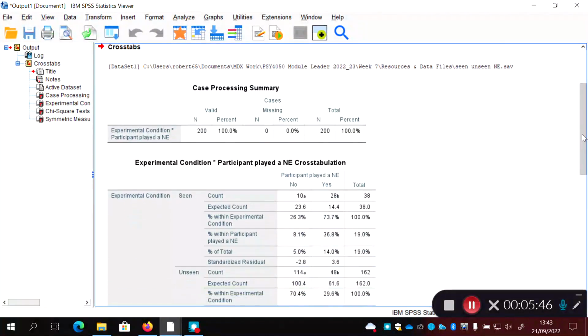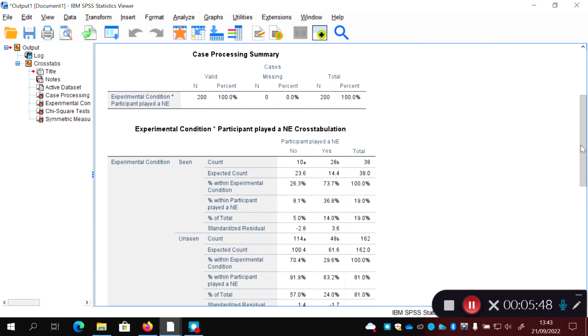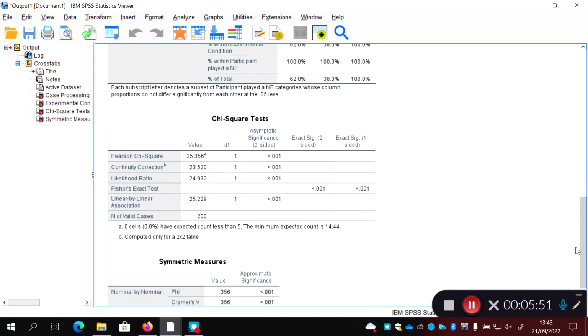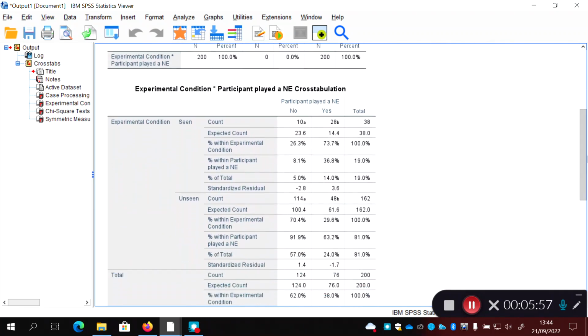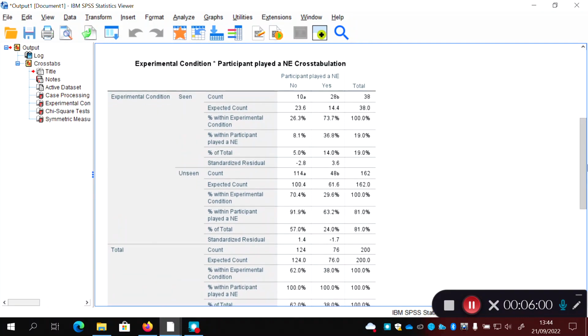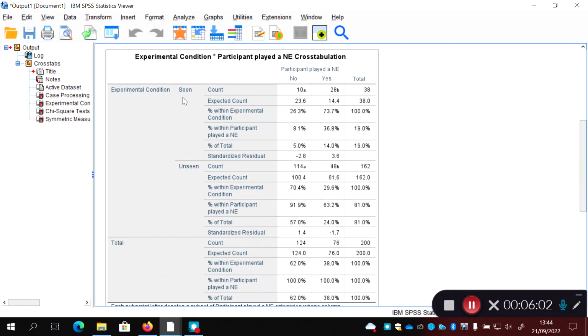In our output window, it will give us a variety of different tables. It'll give us 4, in fact. The first one's just showing how many cases we've got, 200. The second one is this very busy contingency table. So you can see we've got the seen and unseen condition. The 2 levels are experimental condition, and no and yes for the participant played in Nash equilibrium. So the 2 levels in the columns are the 2 levels of our Nash equilibrium categorical variable.